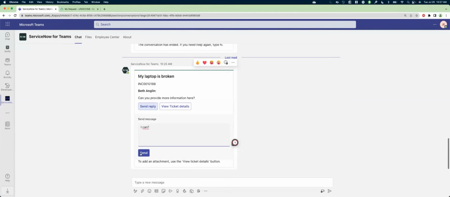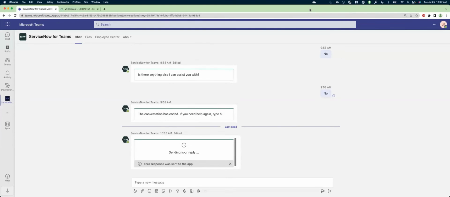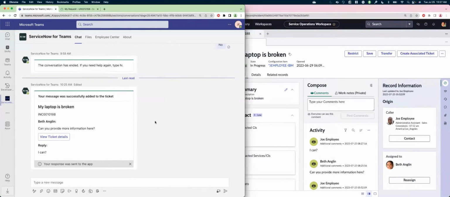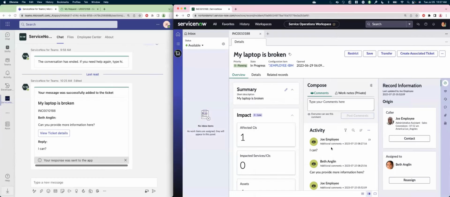So we're going to go ahead and send this off to Beth. And it's going to say, I can provide you more information. So we can see that updated instantly. There's no lag or wait behind the integration. It's going to happen instantaneously. So utilizing notifications, reducing that noise. So we can send all sorts of other notifications such as incident resolution, incident close. Same thing with requests, that your request has been approved.